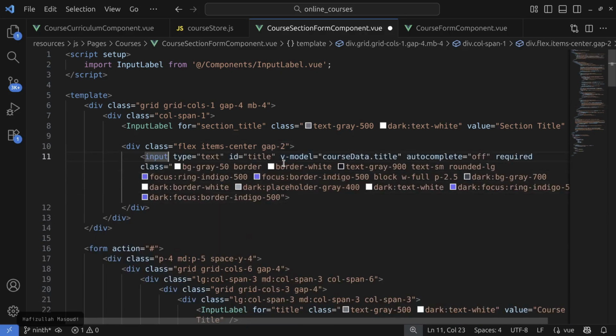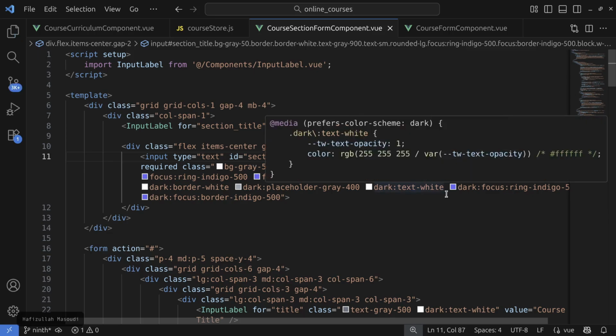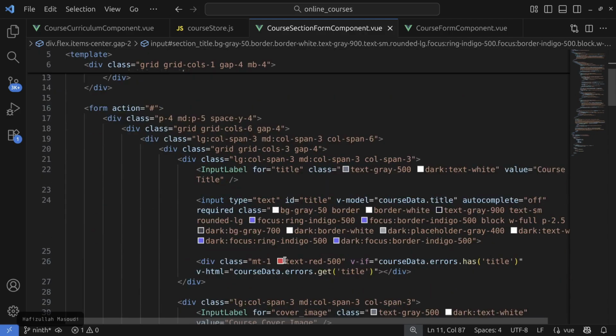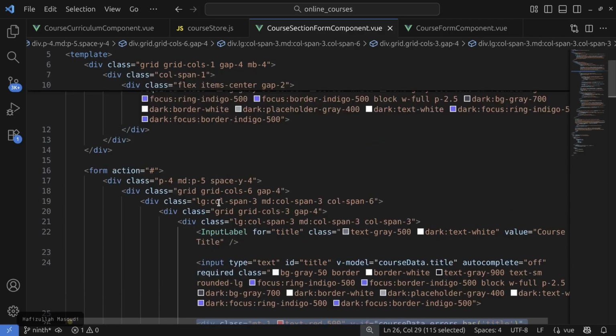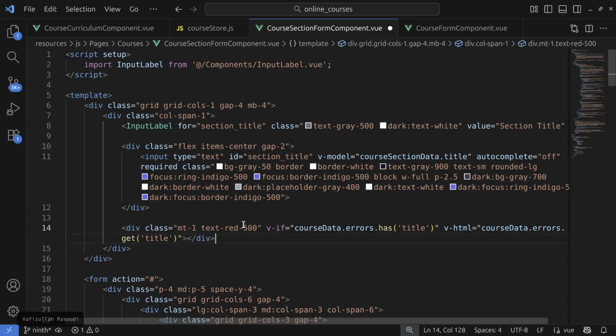So for the view model, well, this one's ID should be section title, and for the view model let's say course section data, and the title is alright. So this one is just fine. So autocomplete is off. Now next up let's bring the validation message. So we already have it here. Now let's copy it and let's bring it outside this div in here.